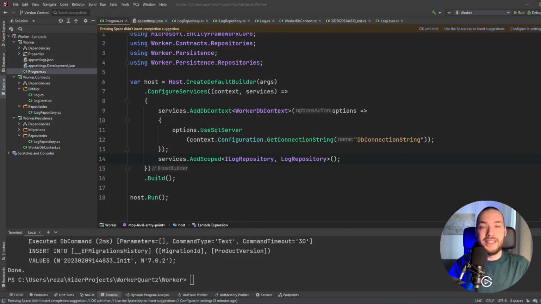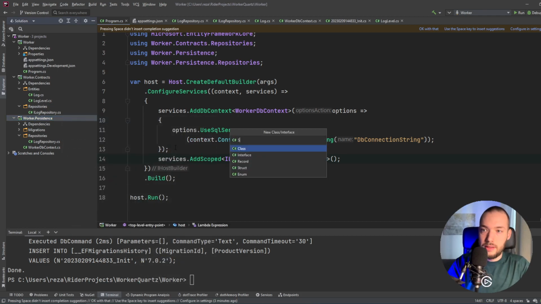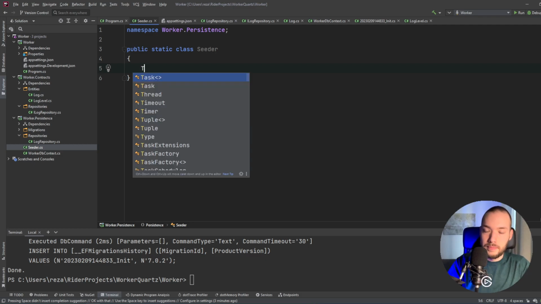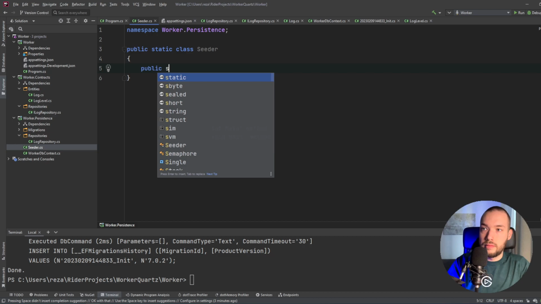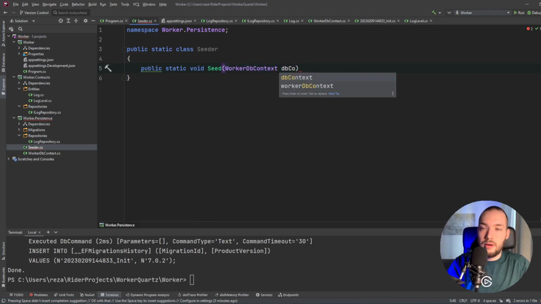Now we are going to create the seeder. So the seeder that will generate for us the fake data to our brand new created database. So in our persistence layer, I'll create the seeder class. That will be the static one. And it will have actually one method, seed. And it will take our worker DB context as the parameter.